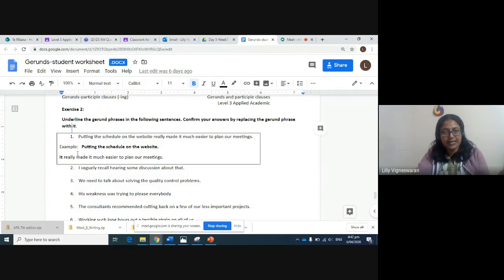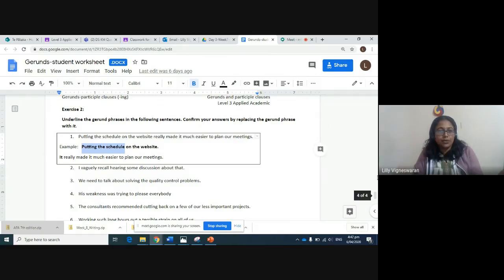For example, looking at the example here, putting the schedule is the gerund phrase here. Putting the schedule, and putting is not the verb here. You see in the sentence, putting the schedule on the website is the gerund phrase, and the verb is made. Made is the main verb. But putting the schedule on the website is the gerund phrase. And here it works as the subject.